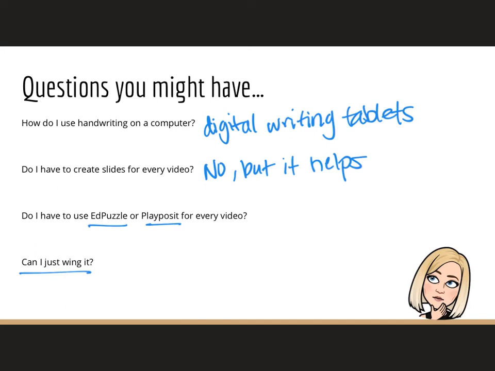Can I just wing it? I wouldn't. It takes a little bit of practice, so I would not just go into making a video blindly, staring at your computer and just starting to write or explain something. You really should plan out how you can chunk your instruction, and think about what objective you're really focusing on so that you're not just randomly talking and have no idea what you're saying.